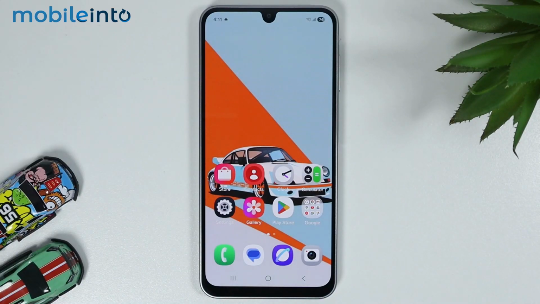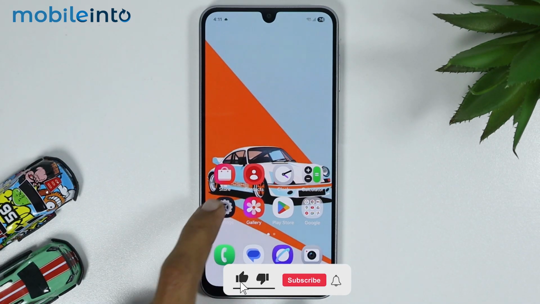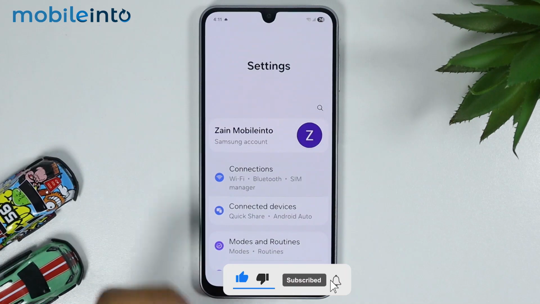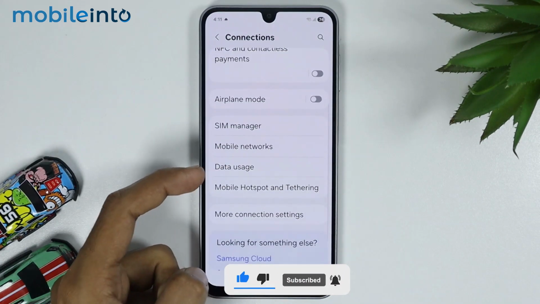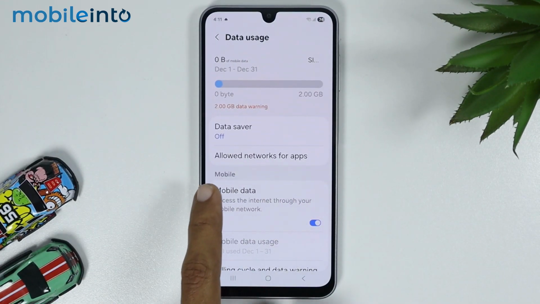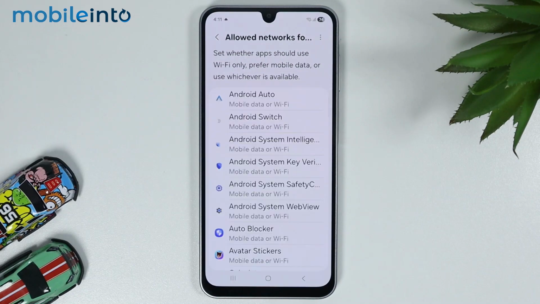If you want to block the internet access for specific apps on your Samsung phone, in this video I will show you the exact process on how to do that. First of all, just go to Settings, then tap on Connections. From here, just tap on Data Usage, then tap on Allowed Networks for apps. And from here, you can block the internet access for specific apps on your Samsung phone.